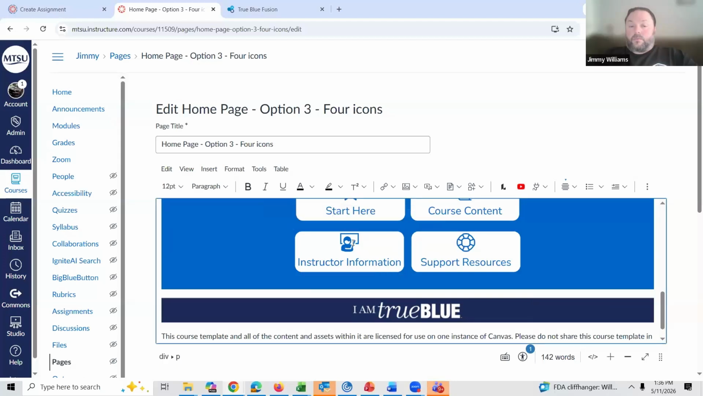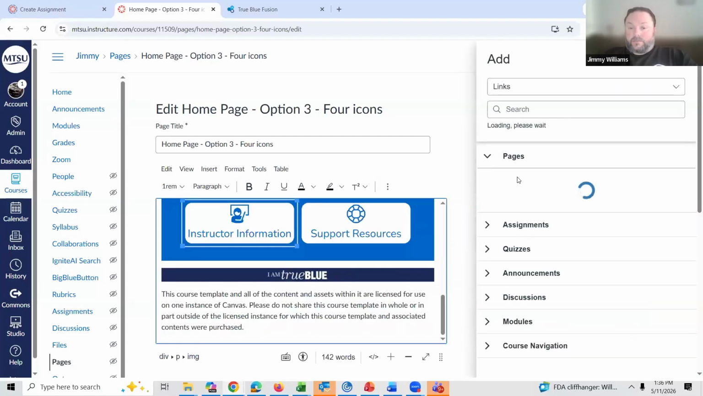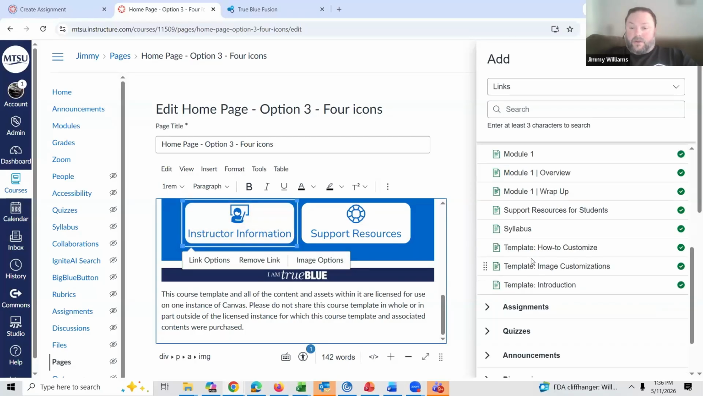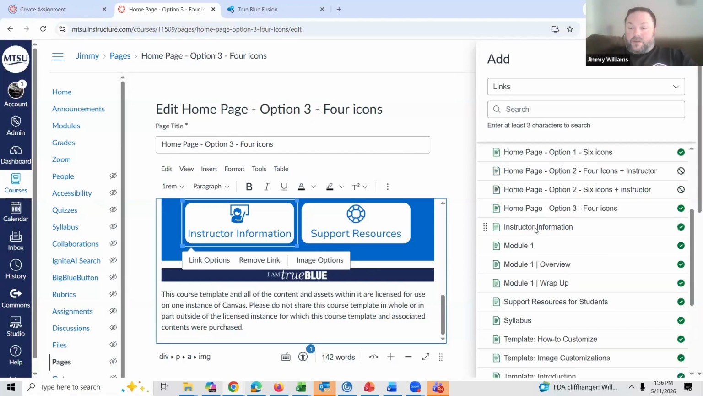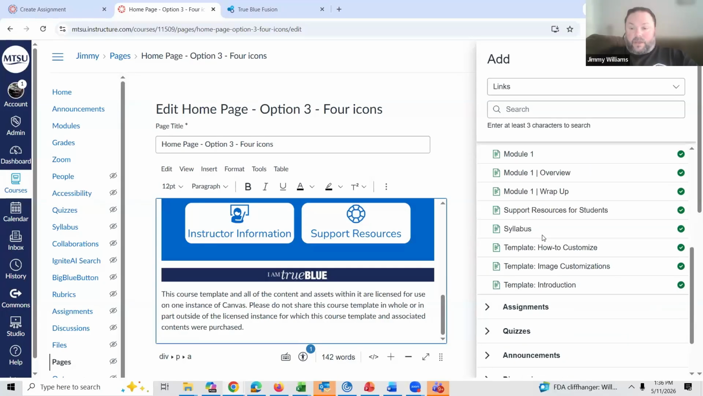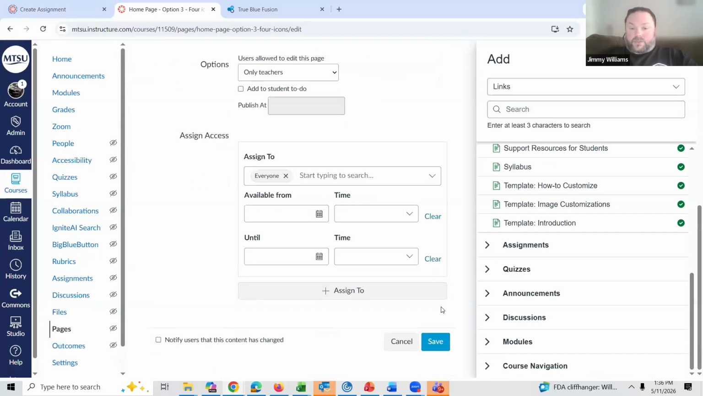So what we're going to do is come down and we're going to select the instructor information. We're going to click on the link. We're going to choose course link. So I guess there was an instructor page, wasn't there? Look at that. I got a little overly zealous. So you have instructor information, but then you also have about your instructor. So we're going to choose that. And now, once we do that, we're just going to scroll down and hit save.